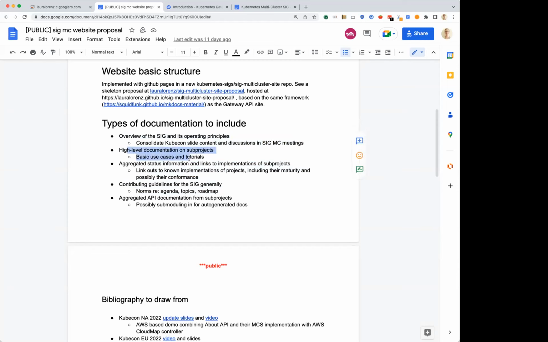Again, that high level documentation on subprojects with really basic use cases. Some aggregated status information and links out to implementations of subprojects. So this could be a consolidated place where the different MCS API implementations or different work API implementations can be referred to, so people know where they are and what stage they're in. Some contributing guidelines about the SIG generally, like what's normal regarding adding stuff to the agenda, or what we think is a valid project for us to work on, and potentially aggregate some API documentation from the subprojects. I'm not super tied to this one, but it seems like a possibility.